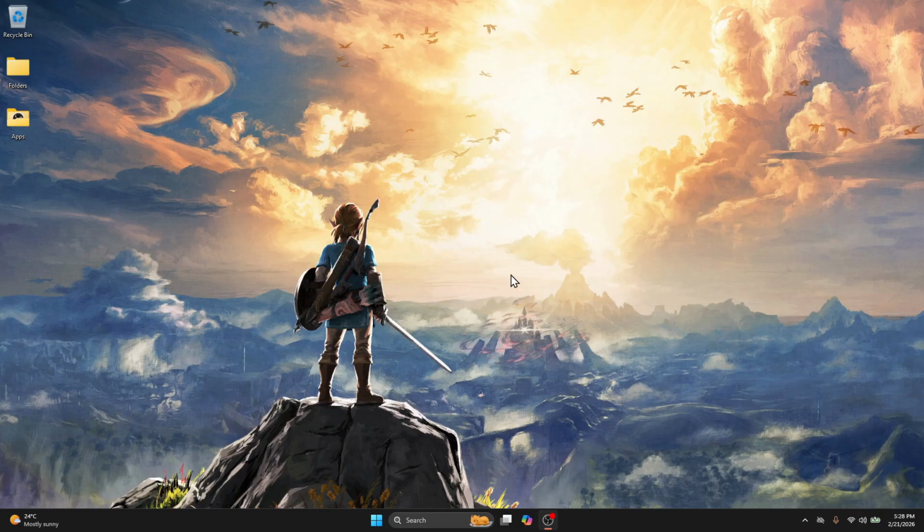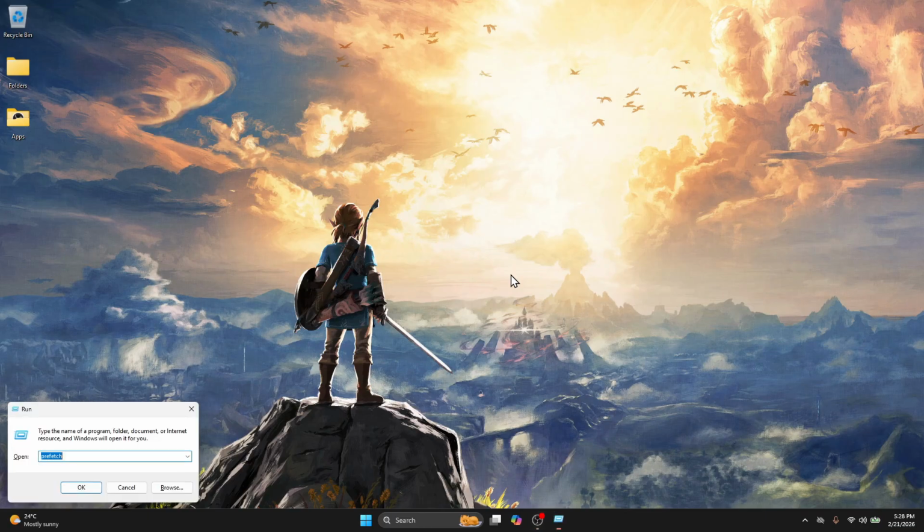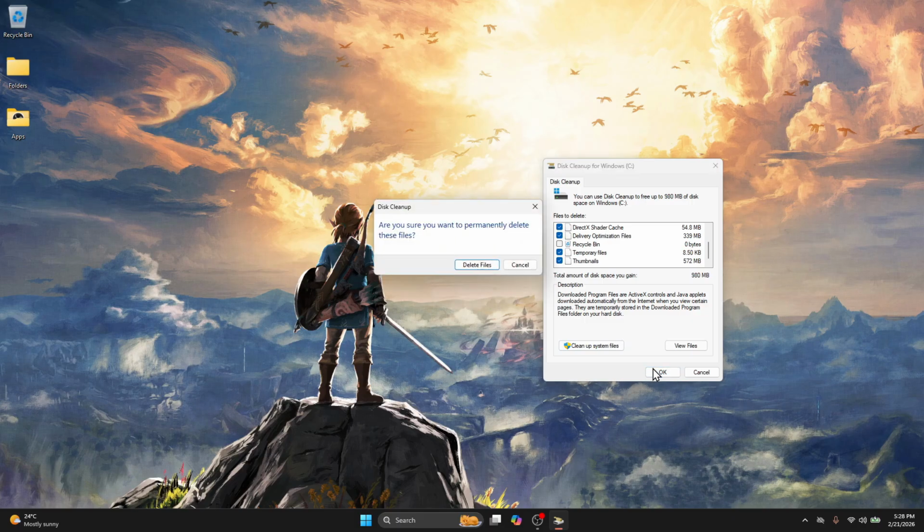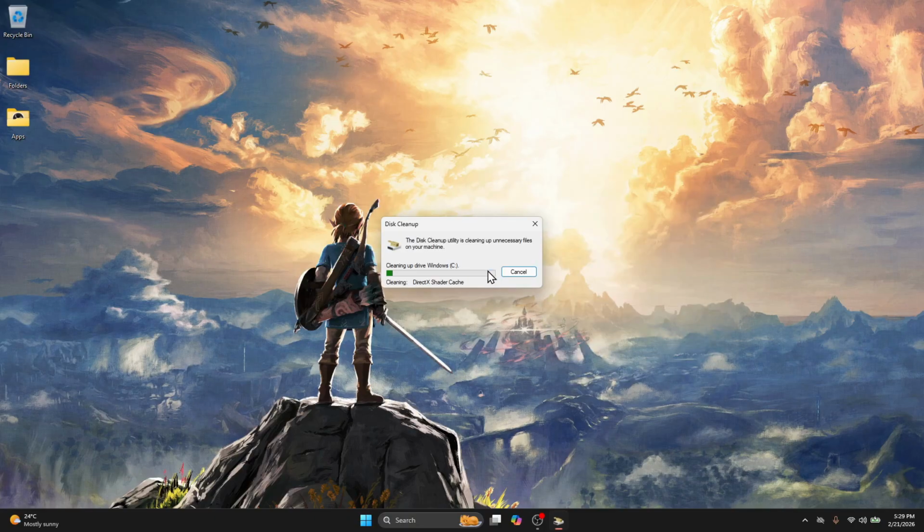Another thing we can do is open Clean Manager. To do this, once again, open Run. And this time type in Clean Manager with the spelling CLEANMGR and hit Enter. It has opened the window. And then we'll select the files that we want to delete. And after selecting, we will then enter OK. And it will ask us if we want to permanently delete these files. I want to do that, so I'll click Delete Files.